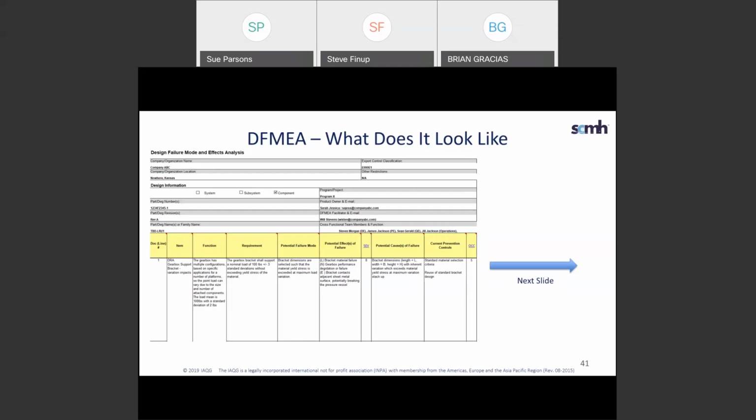The template that we will be releasing will contain instructions on how to capture design risk analysis information within the DFMEA format. Note the example shown here is the example that Brian previously described with the bracket. Now the left side of the form is the risk identification portion, up through the potential causes of failure column. Best practice is to work the left side of the form first, identifying all the risk items.